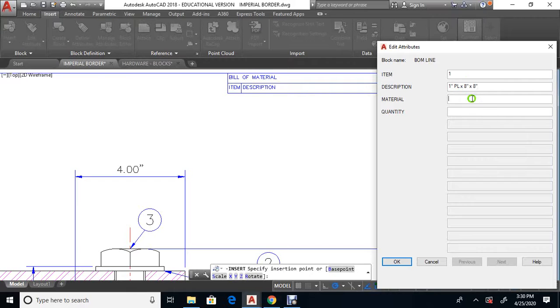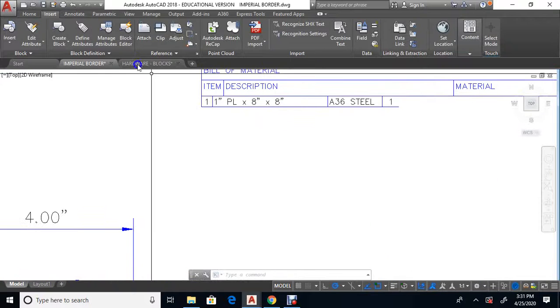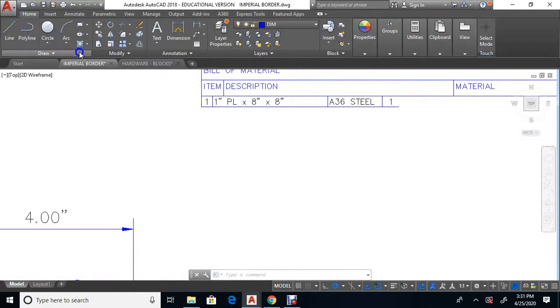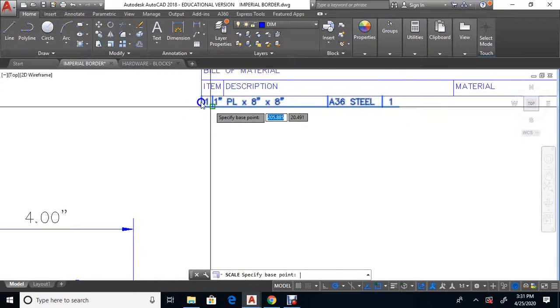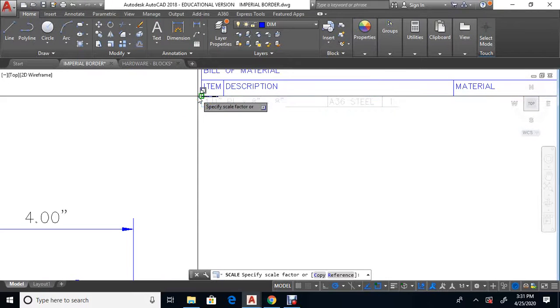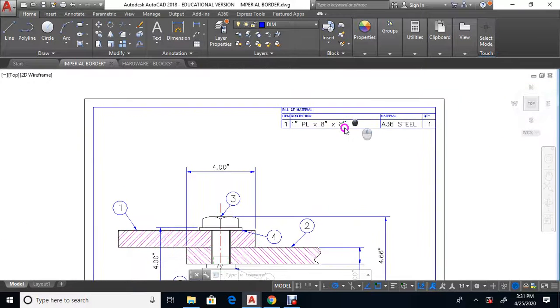Okay, material. We call this A36 steel. It's actually a cheap steel that rusts easily. And we need one of these. Okay, it's not stainless steel, it's just plain steel. And we'll go okay. Now it's the wrong size. So again, we go home, go scale, click on it, hit enter, click the corner, and click to enter. And now it's the right size.